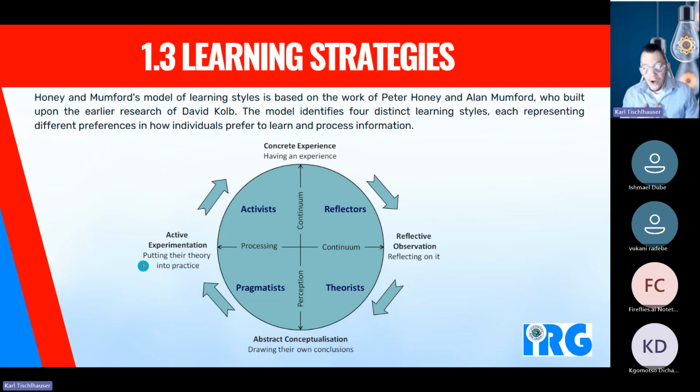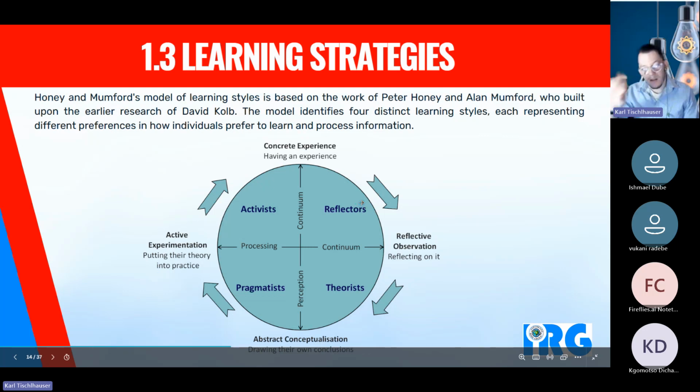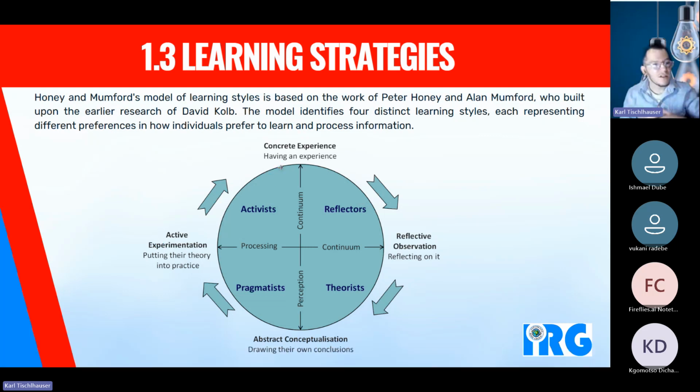Now, I personally believe that you don't have to start with having an experience. You can start with putting something into practice without even having the experience, and run through the cycle the other way around. You can also start with drawing your own conclusion, then putting it into practice, and then having the experience. So I believe you can start the learning cycle at any point, and that would determine how you feel about it, as long as you allow the cycle to flow through to the end.